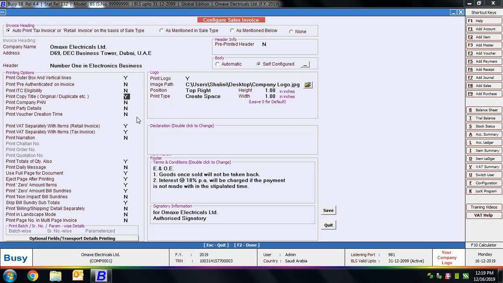Then is print company PAN number, print party details, print voucher creation time, that is if you want to print the creation time of the voucher. Then are print VAT separately with items in retail invoice and print VAT separately with items in tax invoice. You can specify yes in these fields if you want to print VAT separately for tax invoice or for retail invoice. Print narration: specify yes in this field if you want to print the narration as you have specified in the voucher. Then is print totals of quantity also. Print daily message if you want to print any daily message. Use full page for document.